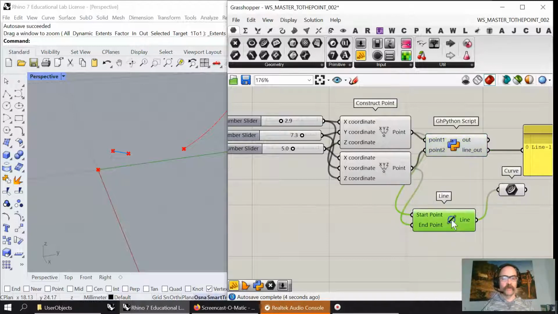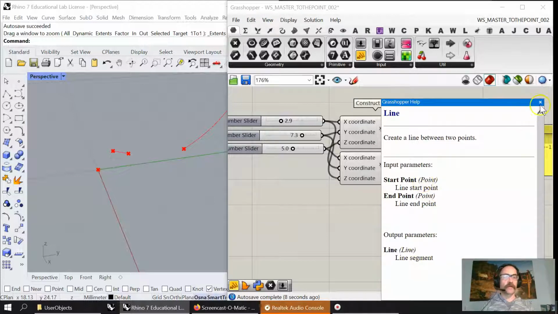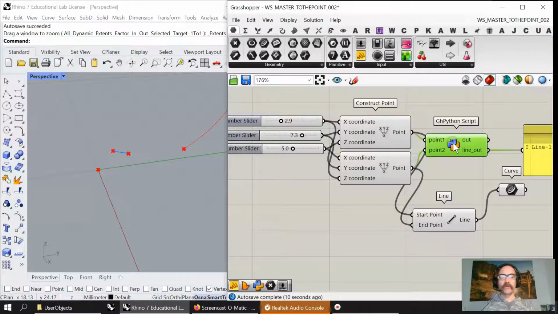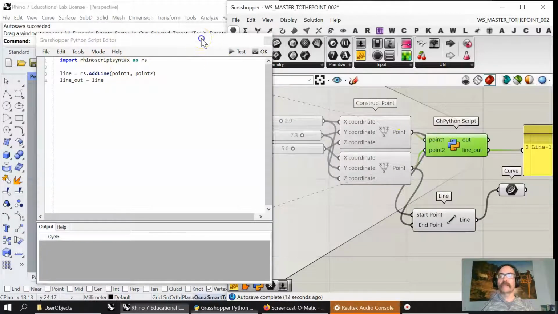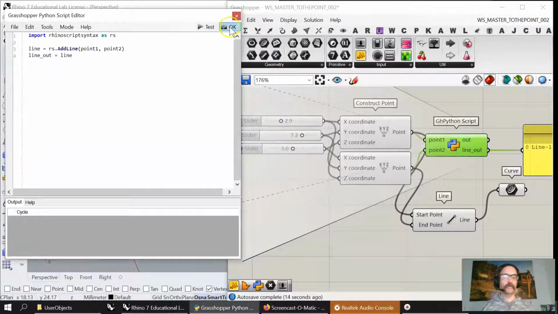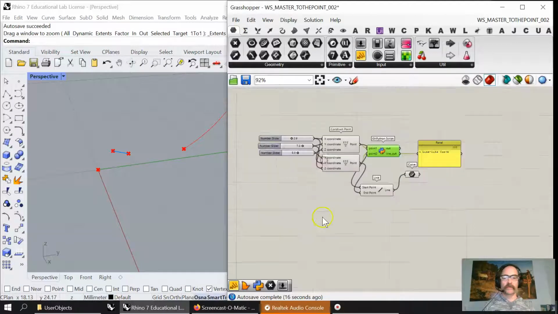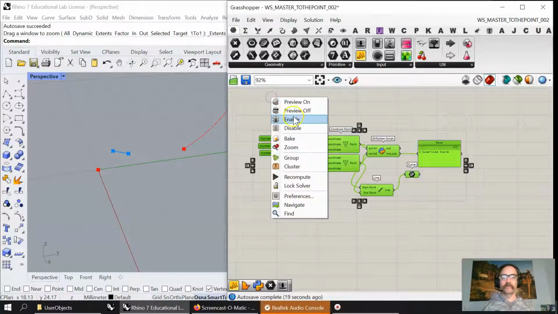But of course, if you double click on here, you get nothing. And if you hit help, it'll tell you exactly what you have to do. But in this one, you can go in and get into your script and start doing some magic and feeling like you're a little more of a computational designer in your work. So pretty simple stuff. We'll just keep plugging away.